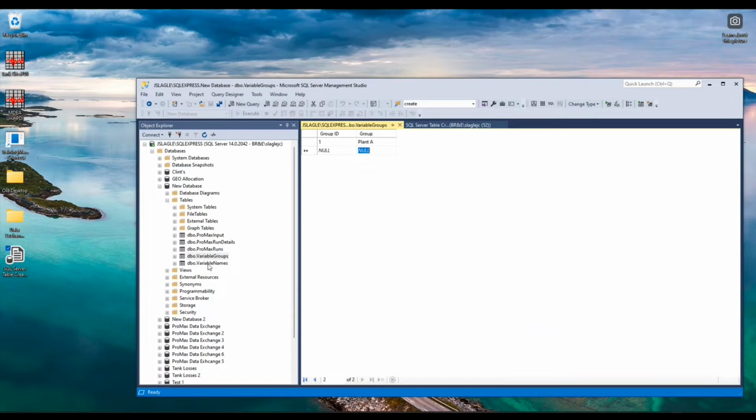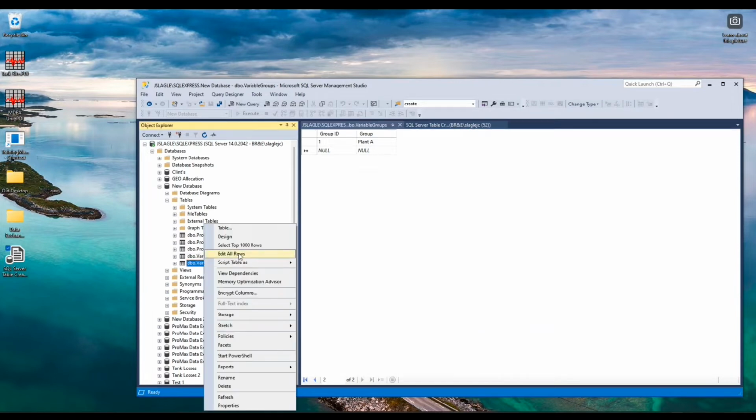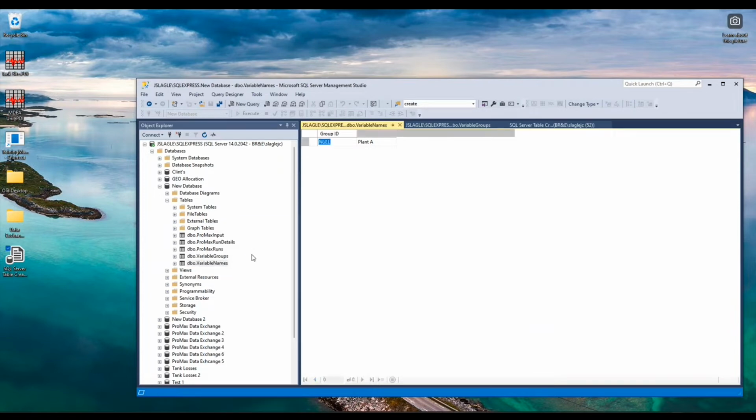Next, I'm going to go to variable names. Right click on that one and click edit all rows. I'm going to associate this one with group one. I need to give my variable a number as well. I'm going to give that one a number of one. Now I'm going to name my variable. For this one, I'm going to say gas T for gas temperature.